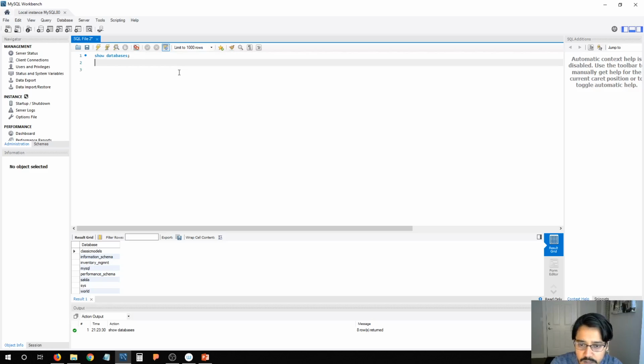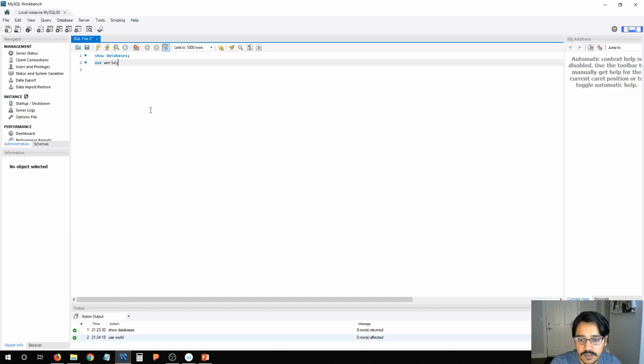So you can show databases and then you can do use world. This step is basically essential. The first time that you log into your server, you have to specify which database you want to work with, and for that the command is use. So you can run that and it will say 0 rows affected. There is no result to it, but it gave me an affirmation that my execution was successful, right?